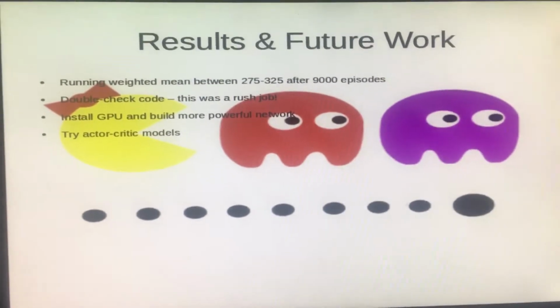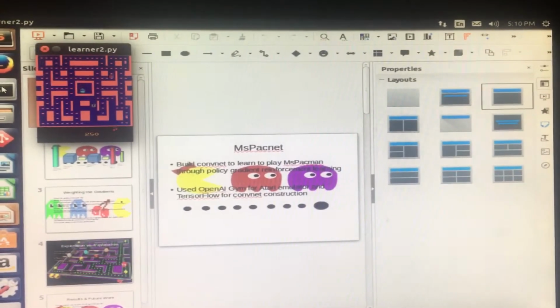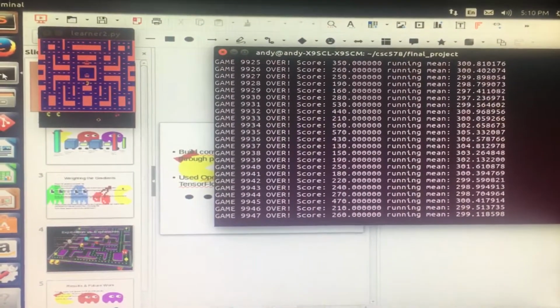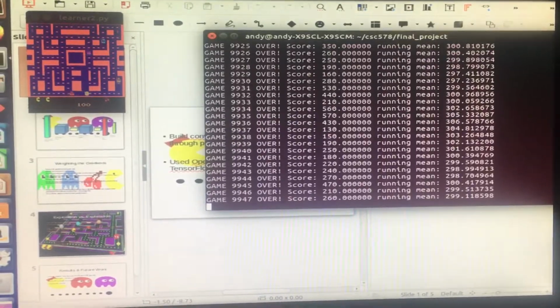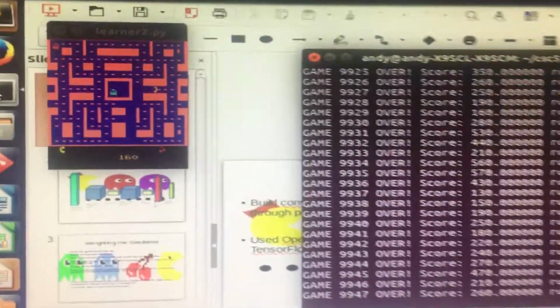I just wanted to quickly show you a demo of the game. There it is. It's playing right now. Let's see how it's doing. So you can see it's on game 9,947. Running mean just under 300. It oscillates back and forth. And we'll zoom in on Pac-Man right here.